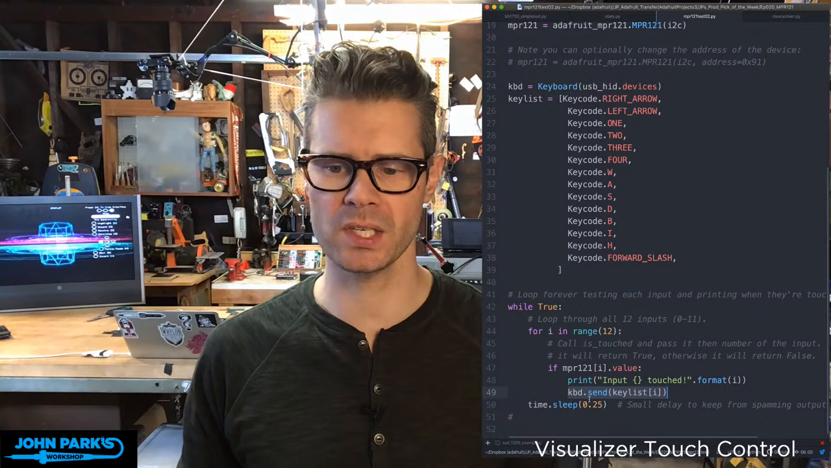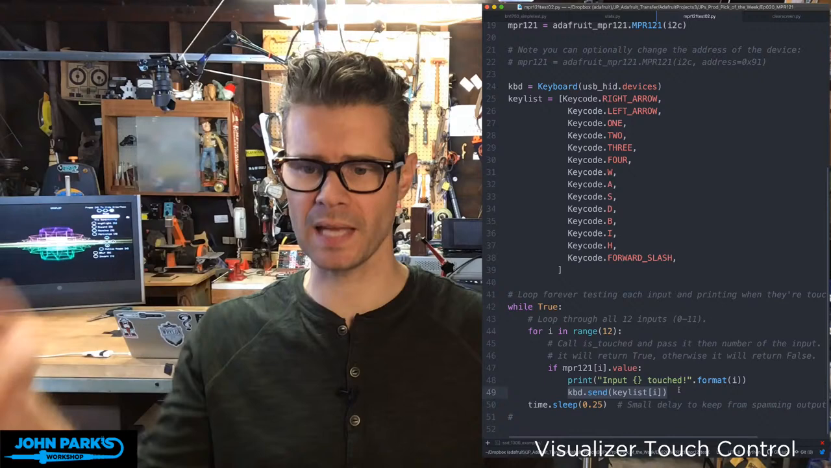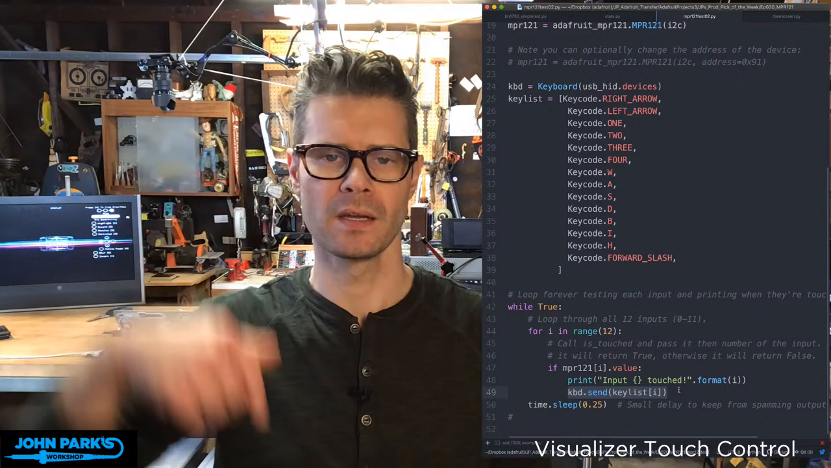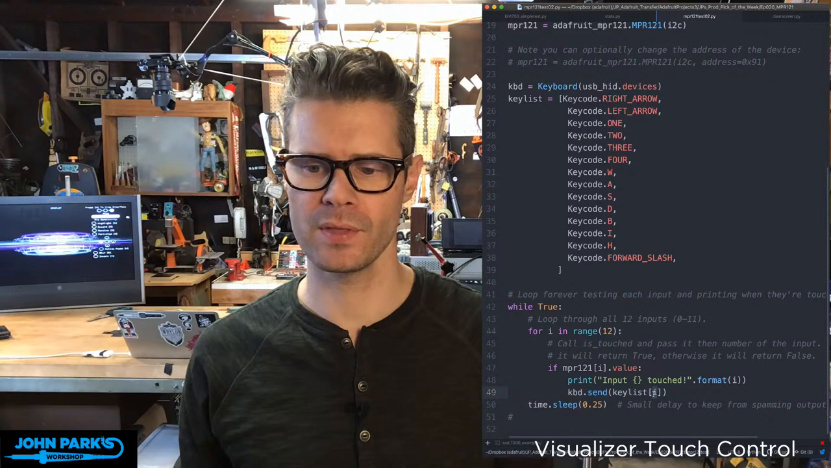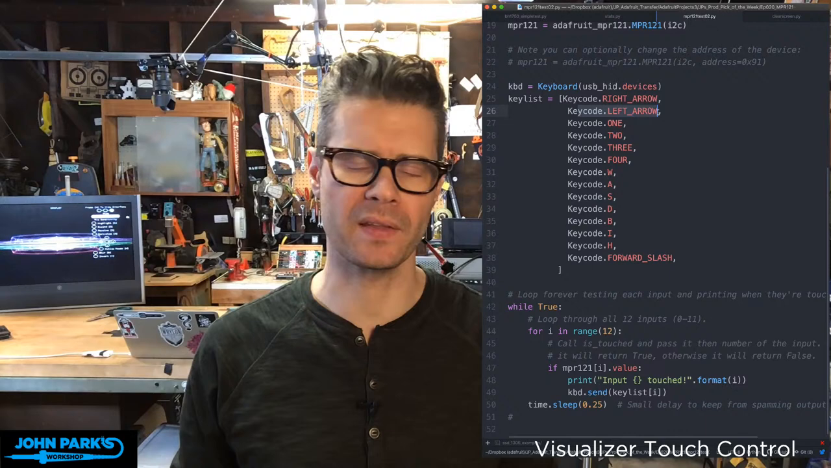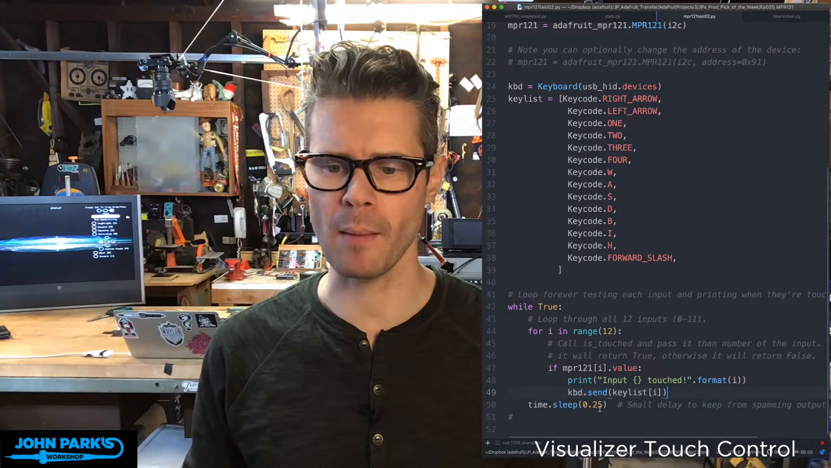keyboard.send(key_list[i]). So i is going to be a value that iterates from 0 to 11. And if we are pressing, let's say, the second alligator clip there, it's going to be item 1 because it's 0-indexed. So that means we're going to keyboard send something from this key list at item 1, which is left arrow. So if I press the second thing, that's the left arrow. And then we do a little sleep to keep from spamming the outputs. I could probably reduce this some because it's probably taking a little moment to do the send.